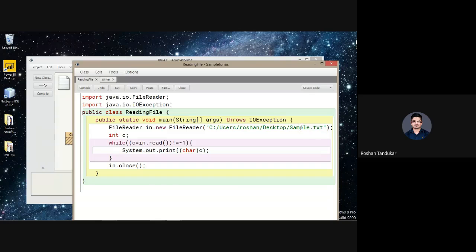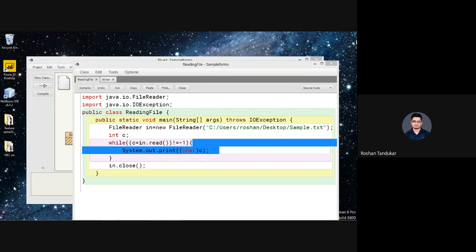Now this file will be read, and I have used C, as you have seen before, C equal to in.read, you are going to read the file from this location, and you are comparing with not equal to -1, which is end of the file. That means it will take each character in C until it gets -1 or end of the file, and the character C will display this. Okay, I'll just demonstrate this one.